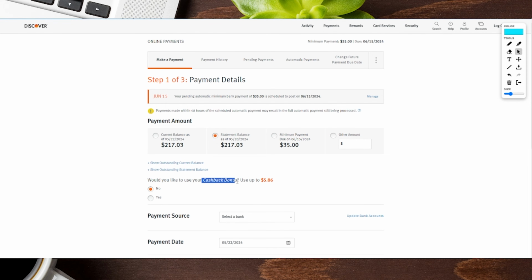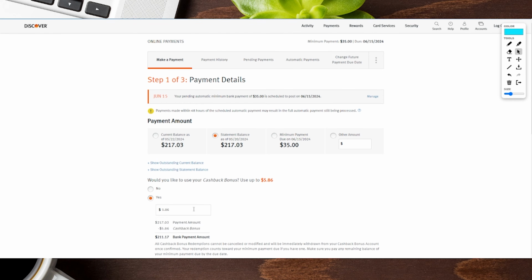Now, if you have any cashback bonus, you can go ahead and hit yes and select to use it right over here on this transaction. This is actually going to lower the amount that is going to be pulled from our actual bank account. So you can see right over here, it's only going to pull $211.17 out of the $217.03 that we owe.